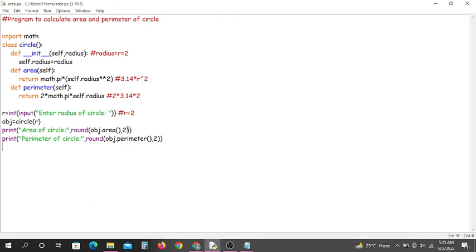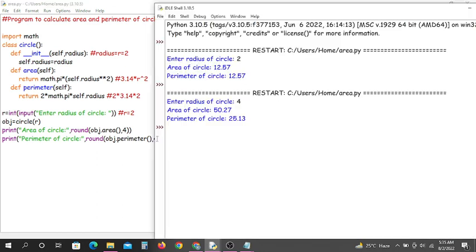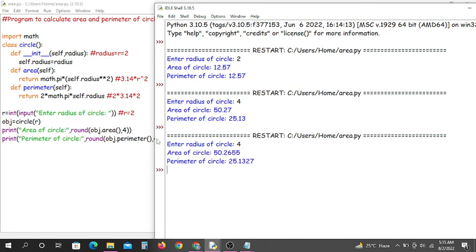For suppose, if instead of 2, I put 3 or 4 in the round off function, that is, after the decimal point 4 values can exist. If I write like this and I enter the radius value as 4, see, after the decimal point you are getting 4 values. So this is how the round function works.